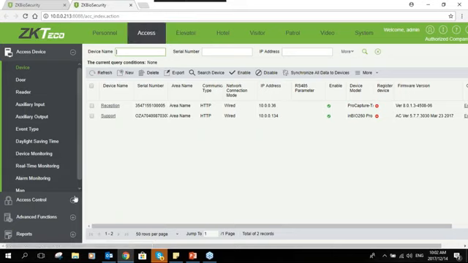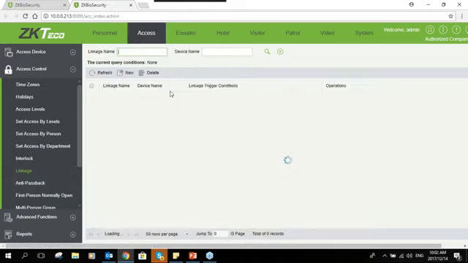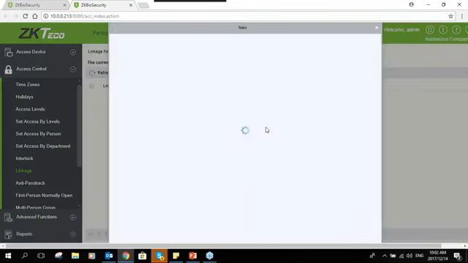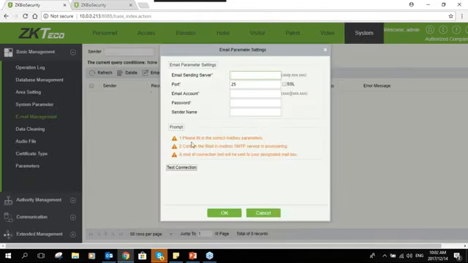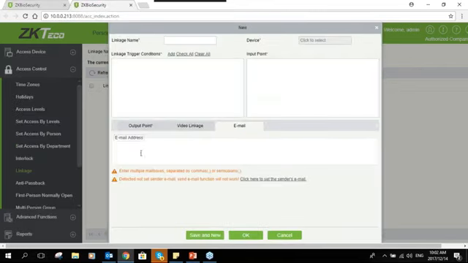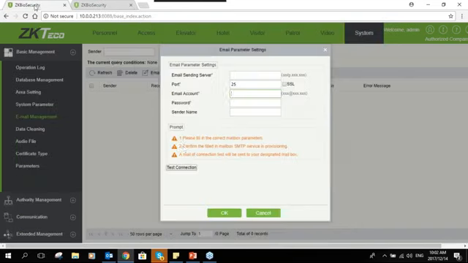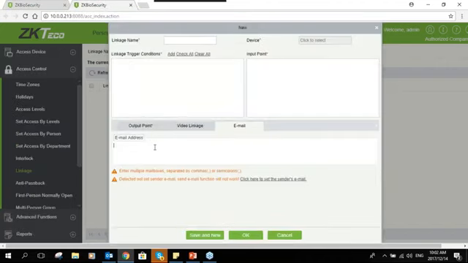Now let me just quickly go to linkages. And then we have an email option here. So if you have set up an email account, here you set up a sender's email. The email that you set up from here is the email address that will be responsible for sending out an email to an email that will be registered here. So if I register my own email account here, it means the email will be sent from my account to the administrator or to the guards here.